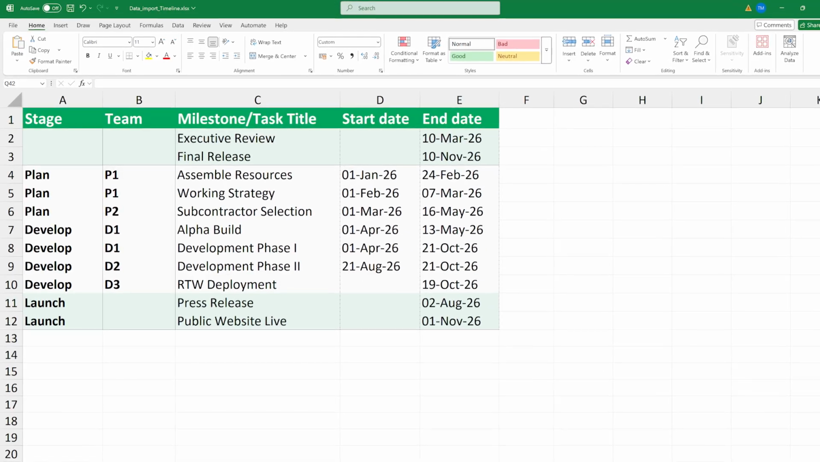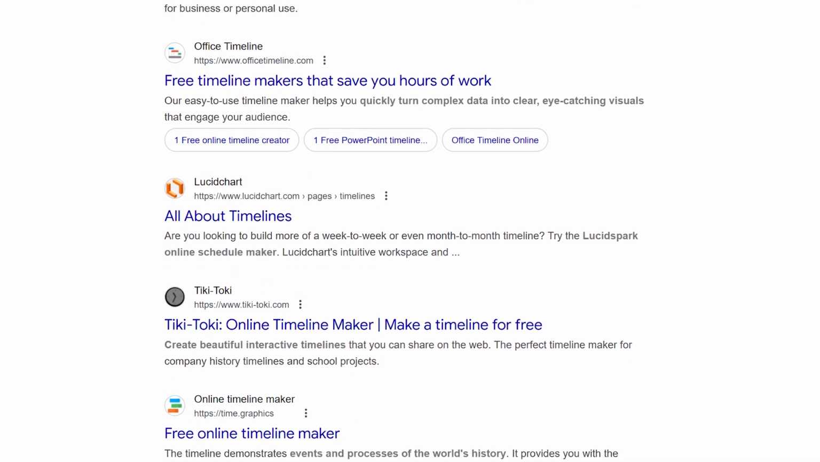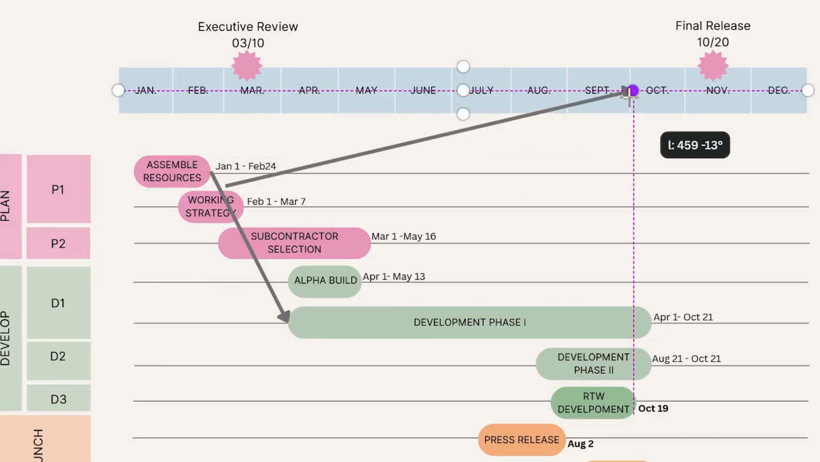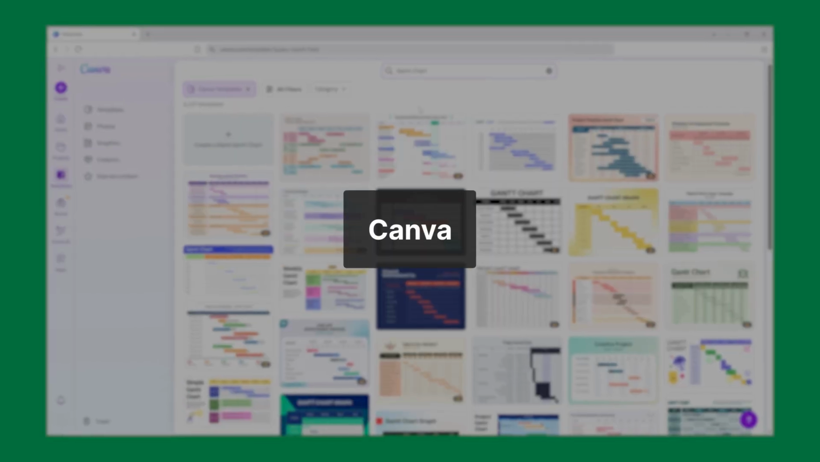That's why we've decided to take one complex set of project data and run it through the top 6 timeline maker tools Google came up with to see what each of them can do and how easy they are to use. So let's dive right in.